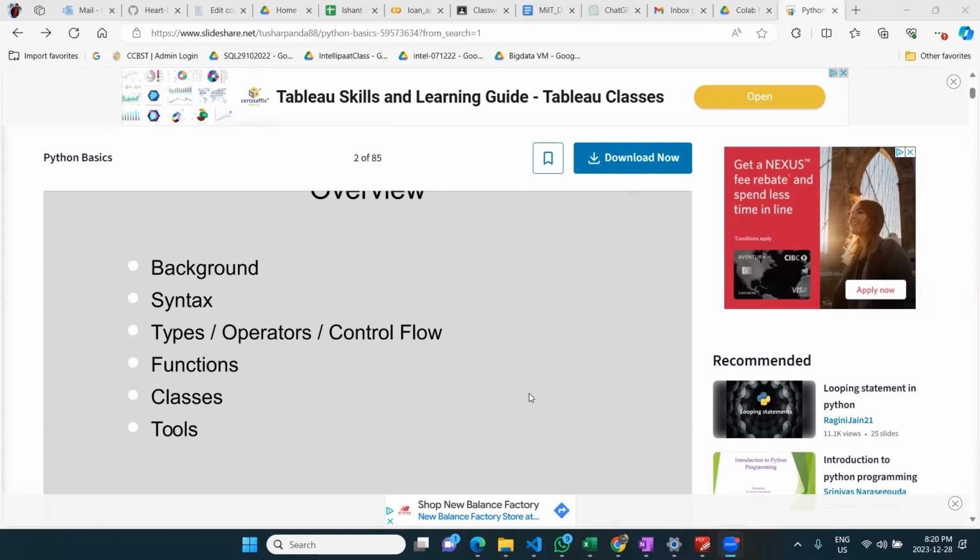Nothing is self-defined. But in Python, you don't have to define a number. If you give a is equal to 20, then 20 is automatically treated as an integer. The data type is automatically defined. That is the beauty of Python. And there are so many inbuilt functions present in Python which were not present in other languages.